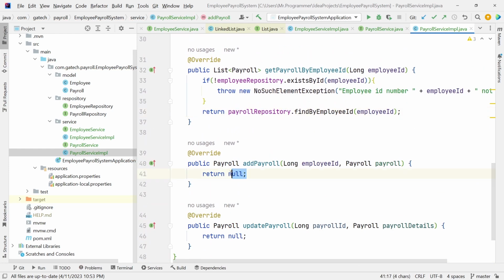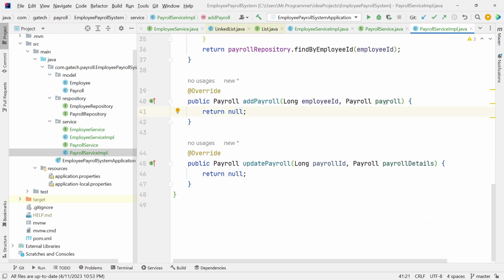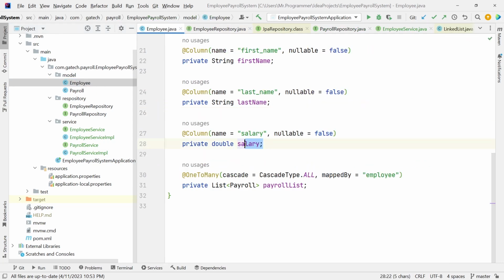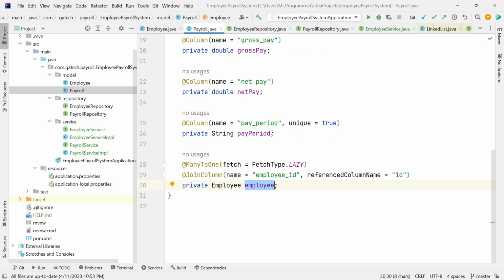All right, so let's add the payroll. So for adding a payroll, we're adding a payroll for a specific employee. And so in our table, if you go to our model for employee, we're adding the salary. So this is an hourly salary. So we need to calculate the gross pay and net pay.